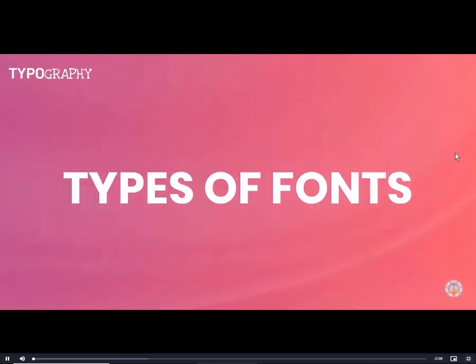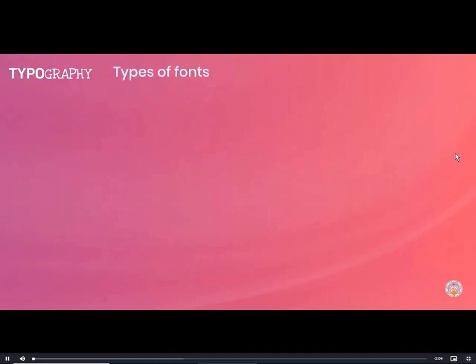Types of fonts. First, serif. These classic and original fonts are known as serif. Serif has little feet at the top and bottom. When we are using a serif character, it has feet at the top and bottom. Serif fonts are mostly used for printing a document, for a printing purpose we use the serif font.